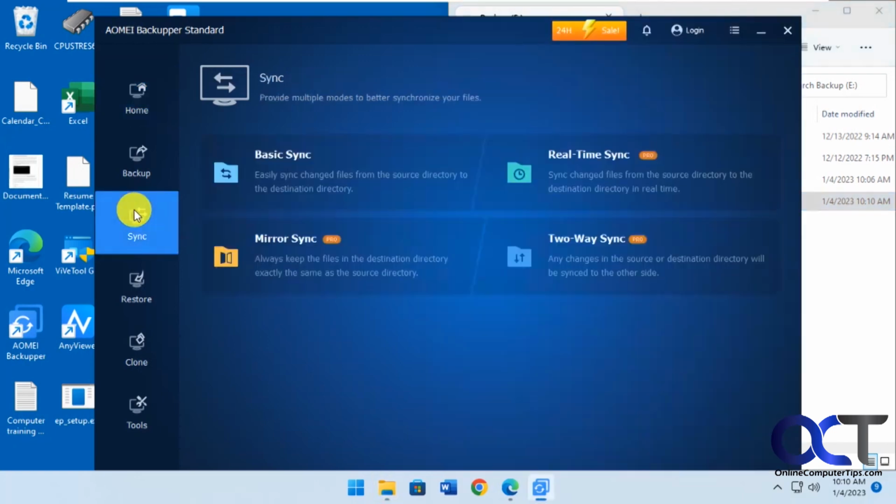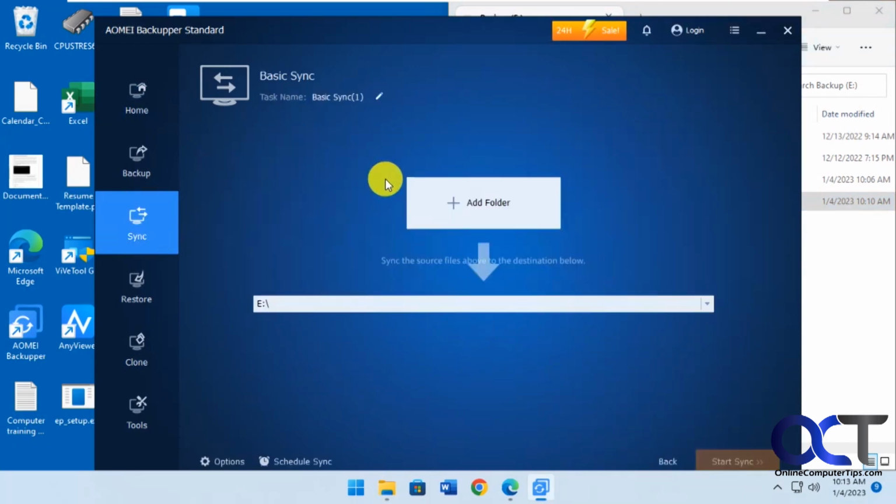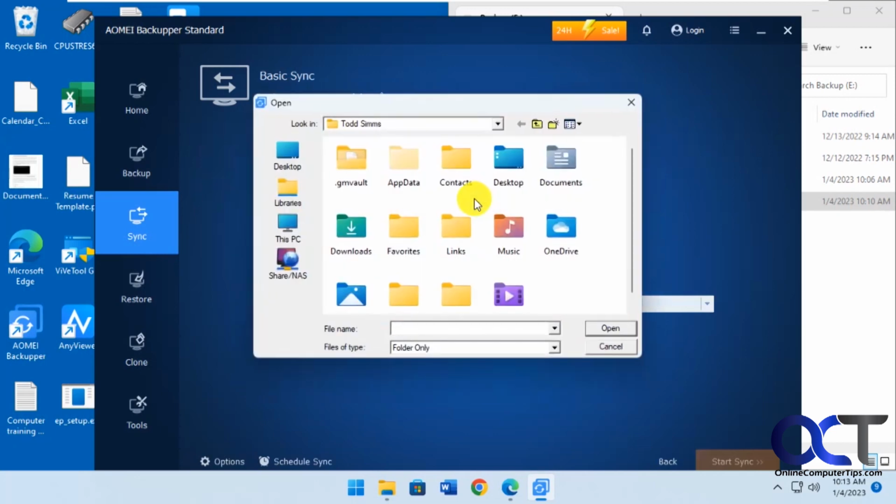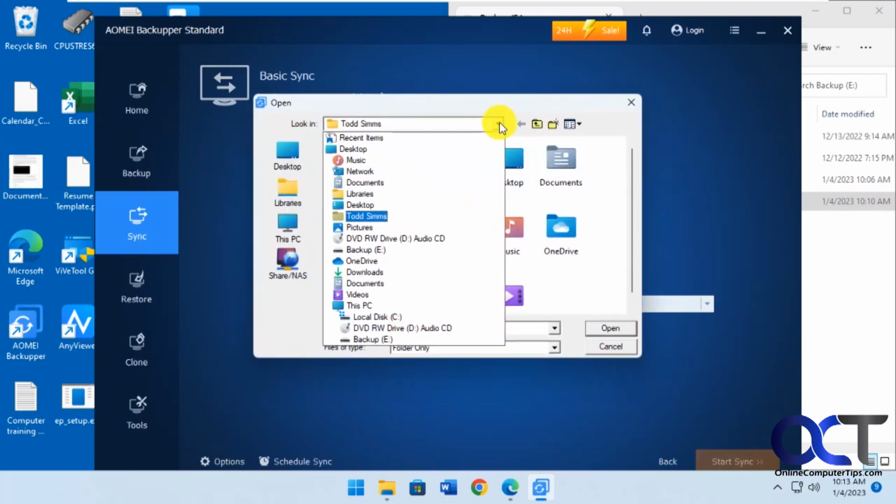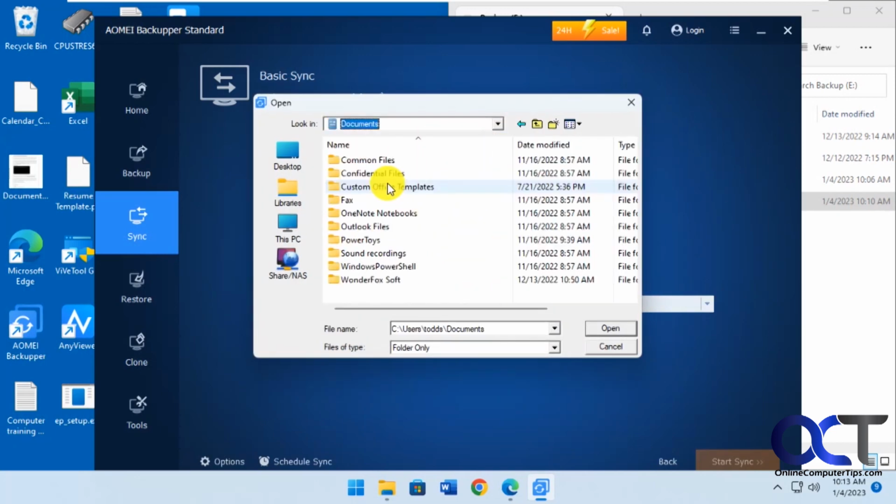Okay, so we're going to go to sync. We're going to do the basic sync option here. So pick a source folder. We're going to do our documents. If it's not in your folder list there, you could go to Documents here. Just make sure the path is correct.